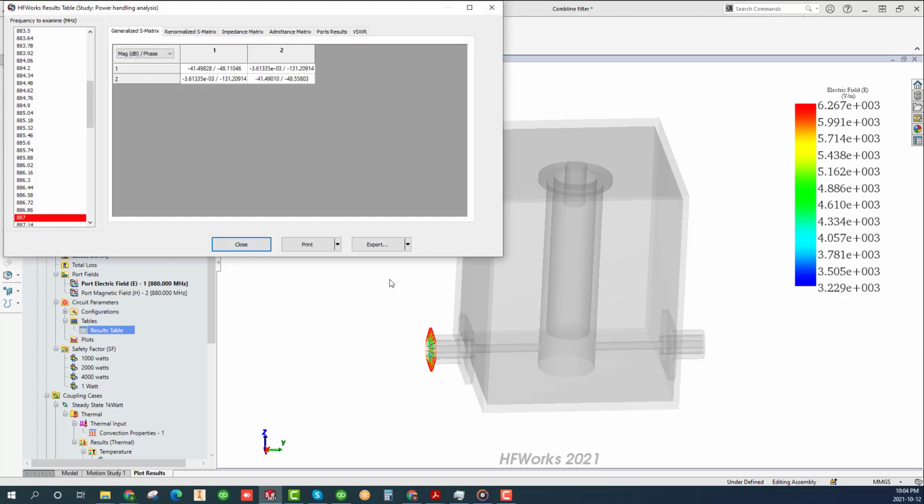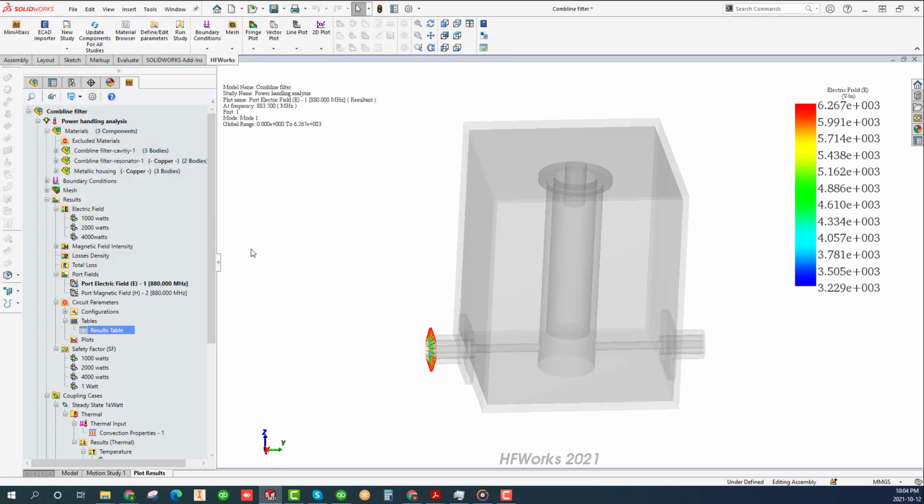Double-click on the results table. It contains all circuit parameters for all frequencies. Click OK.